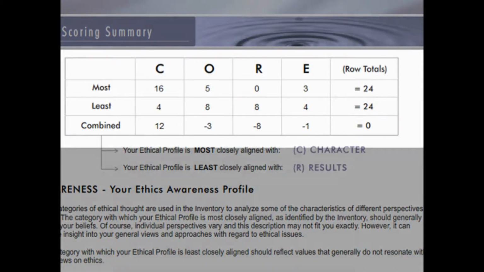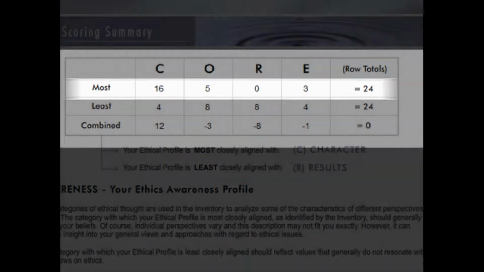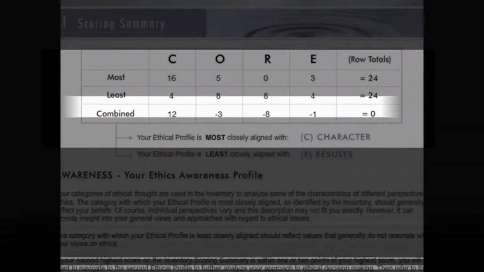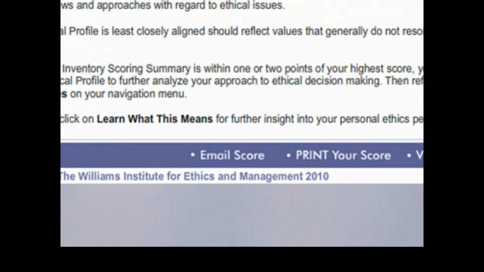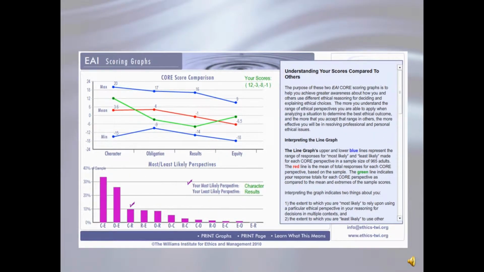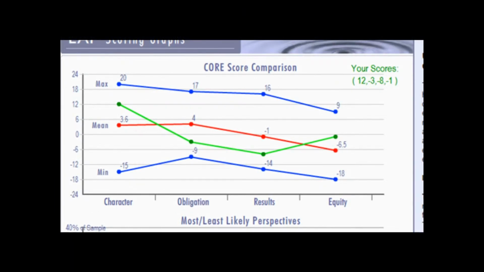These scores reflect that character is this person's most likely used core perspective, and that the perspective that is least used by this person is results. Note that on the navigation bar at the bottom, you can email your scores if required, and print your scoring summary for future reference. The View Graphs button takes you to the next page where you will see your scores compared to others. The green line on the graph shows your scores compared against a mean of others in red who have taken the EAI.